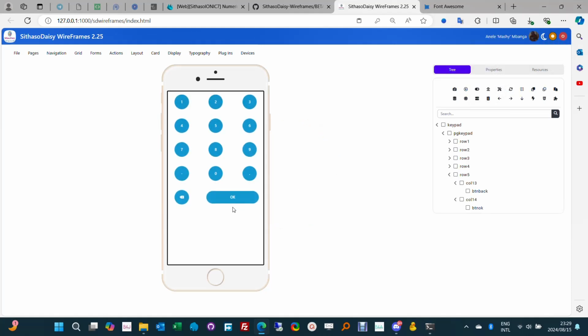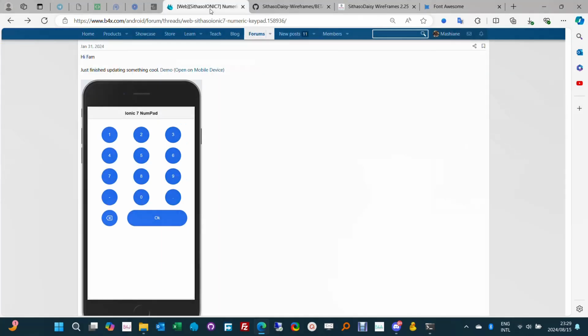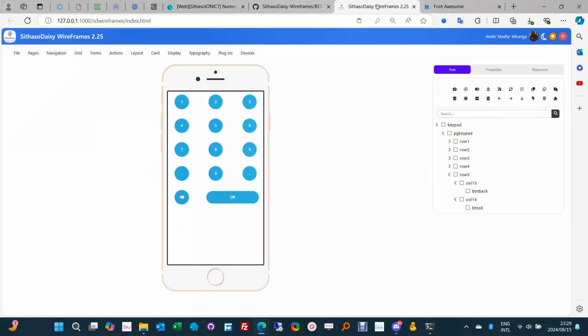We can download the Abstract Designer Guide, which will help us recreate the same design using the Abstract Designer now. We will explain this in the next video.